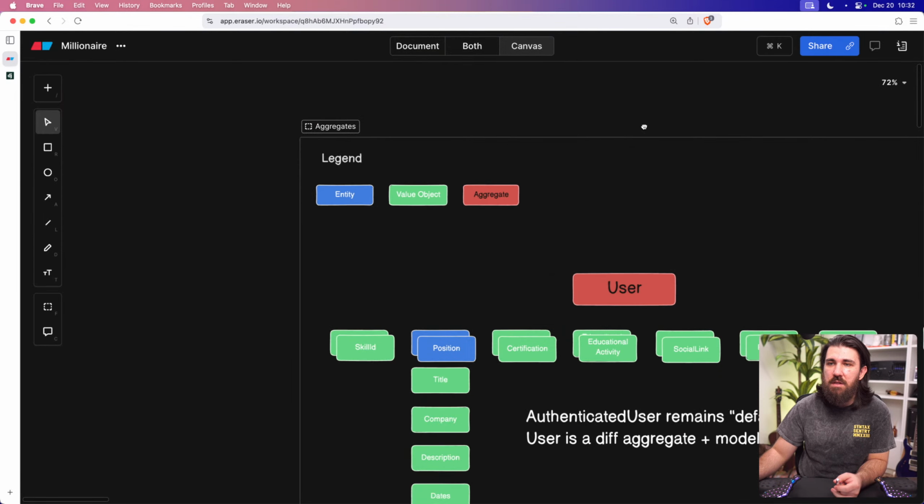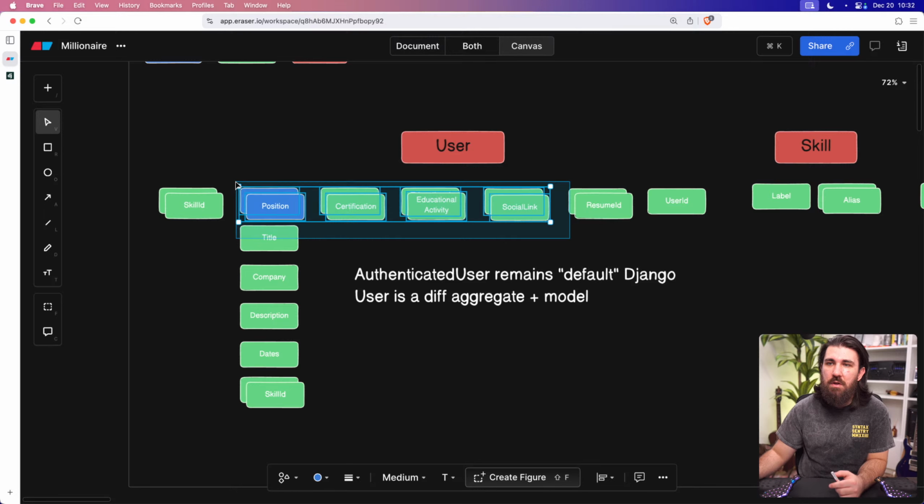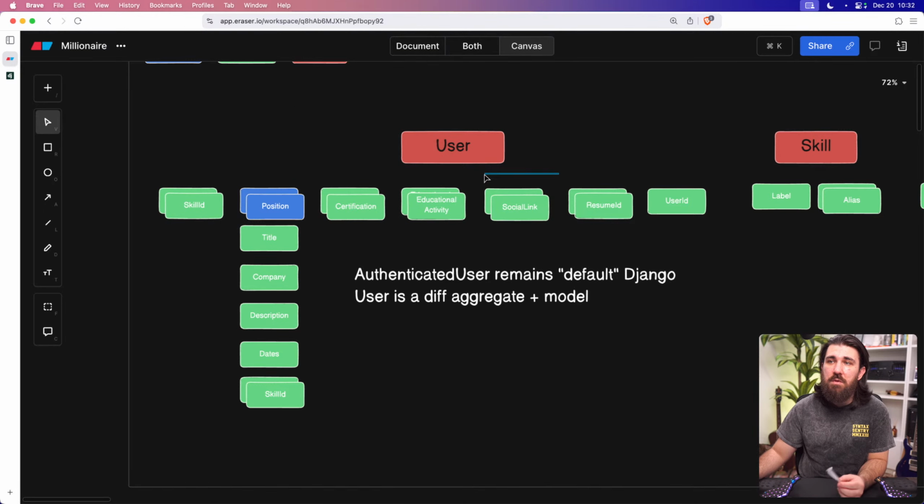But you're right. Maybe this is too big of an aggregate root, because it handles everything. It handles certifications and positions and skills. It doesn't handle resumes, it just handles these four things. And true, they do belong to the user, right? It's like add certification, you need the user. Create a position, you need the user. Educational activity, social link.